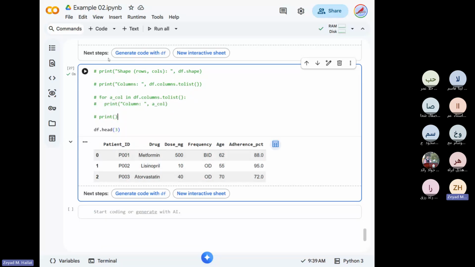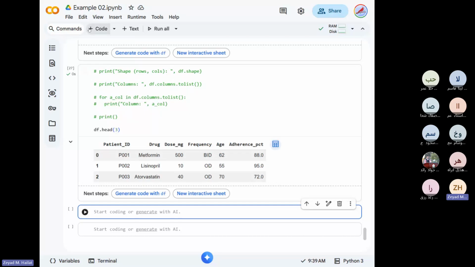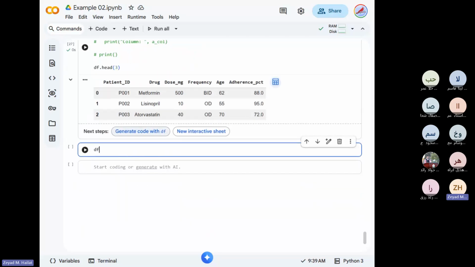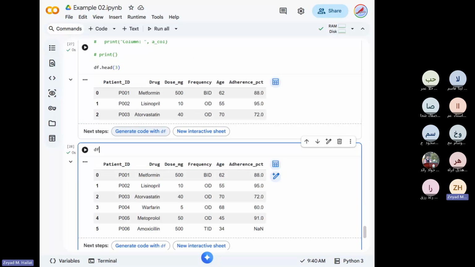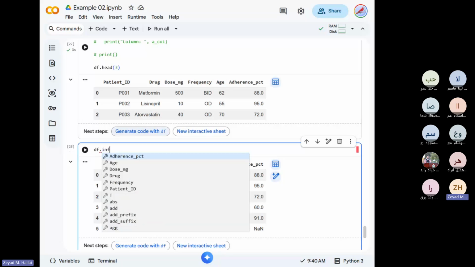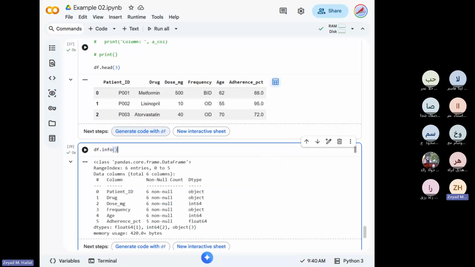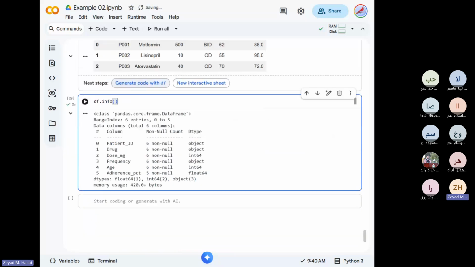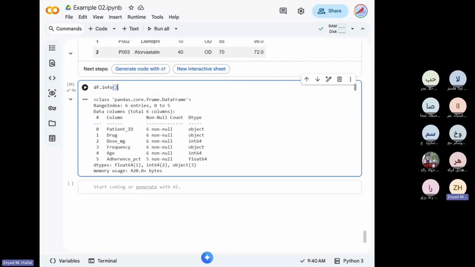Now, how about if I have 1 million entries in my data frame, and I wanted to see some information about the data frame? So you can say dot info, open, close parentheses. This function will provide you some quick, simple statistics about your data frame. So it tells me that this is a pandas data frame. We do have 6 entries. They start from 0 to 5. The columns are 6 columns in total. I do have them numbered in here from 0 to 5.